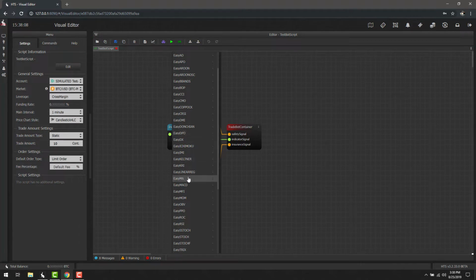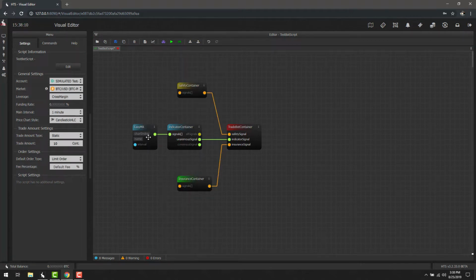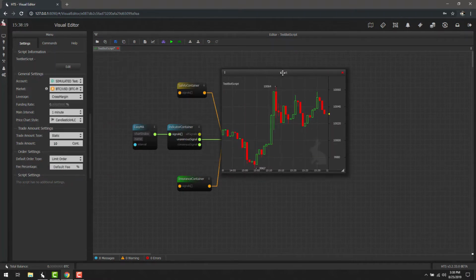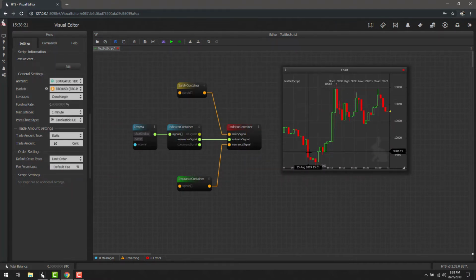So let's go ahead and use EasyMA, and you'll notice that all it takes is a chart index, a name, and an interval. Now chart index, if we look at our chart, basically says where something should go. So if we want something to go under here, we'll use positive numbers. If we want to go up here, we use negative numbers.